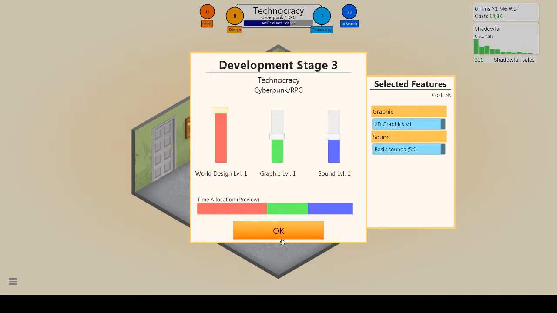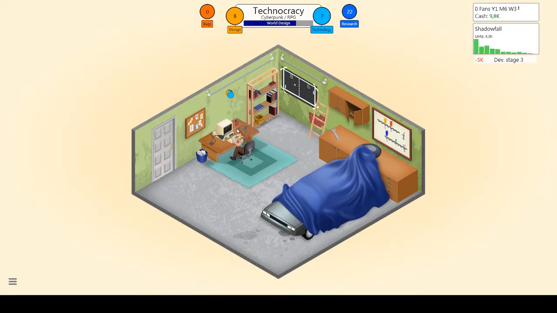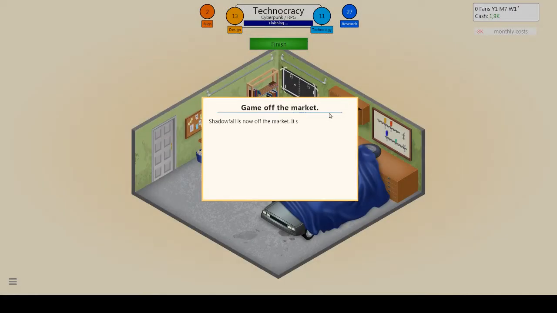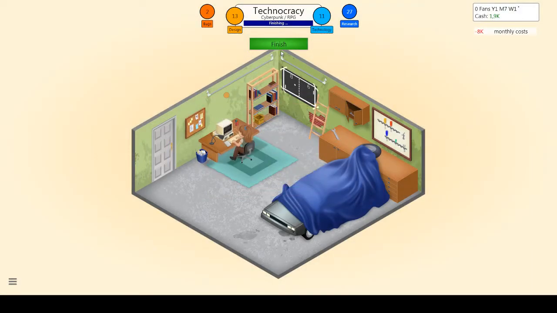We're going to do it like this. 2/4 and 1/4. Okay, not a lot of bugs right now, that's nice. Oh, there we go. Shadowfall is now off the market. It sold 4,200 and generated about 30k. That's not too bad for a start, actually. Come on, fix the bug. There we go.